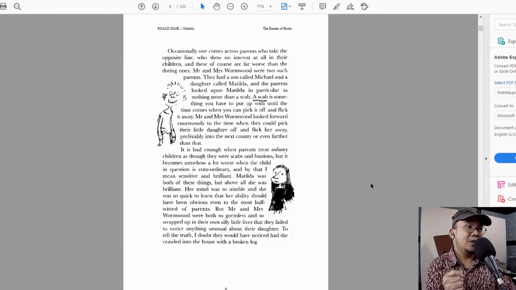A scab is something you have to put up with until the time comes when you can pick it off and flick it away. Mr. and Mrs. Wormwood looked forward enormously to the time when they could pick their little daughter off and flick her away, preferably into the next county or even further than that.